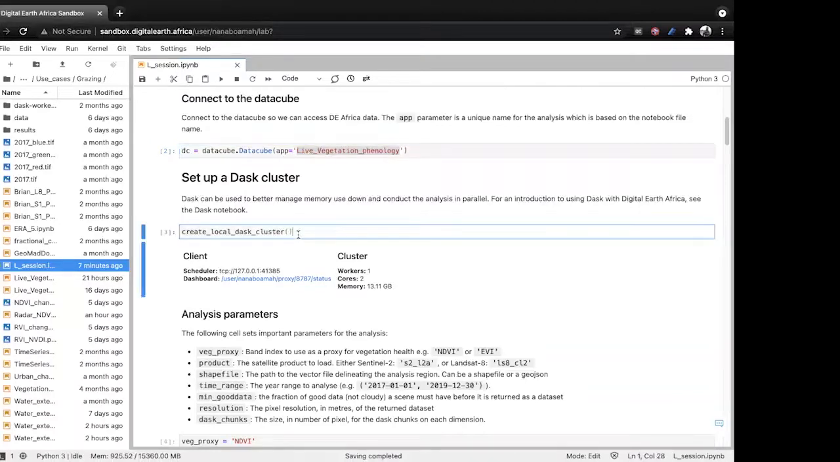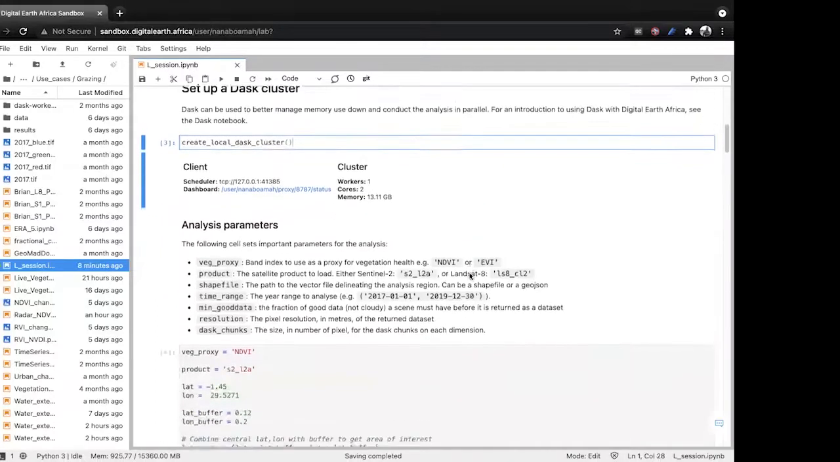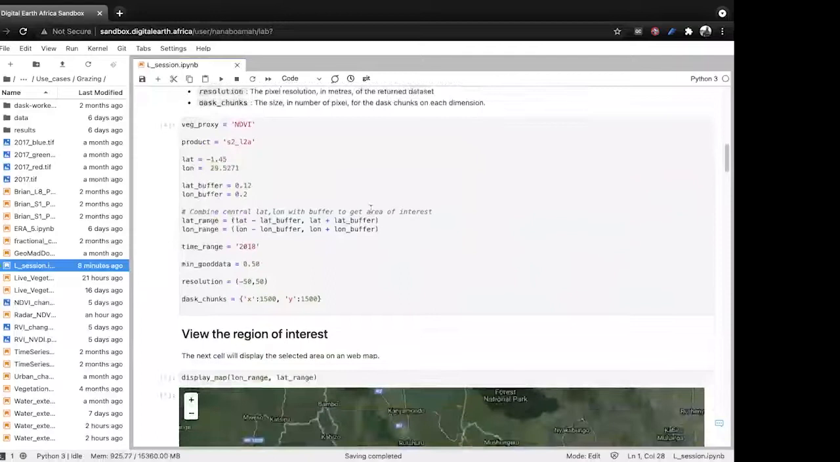Then the next step is to use the Dask cluster. The Dask cluster actually makes it easier to load data quickly. In one of the sessions in coming weeks, we will talk in detail on how to use the Dask cluster and how it makes loading of images quicker, and also some of the disadvantages of using the Dask cluster. But for the purpose of this, we will create a local Dask cluster.